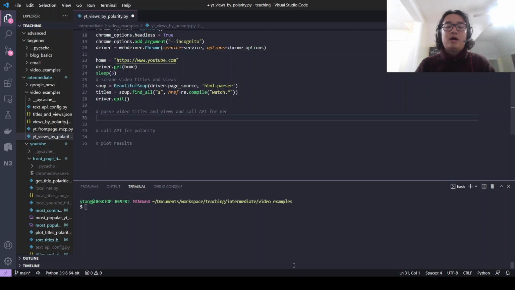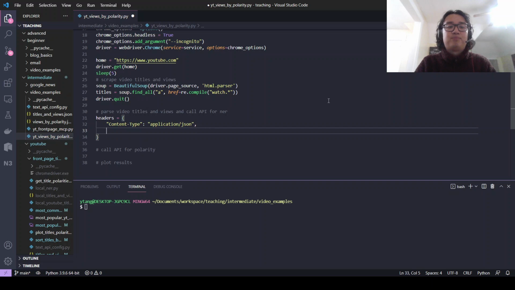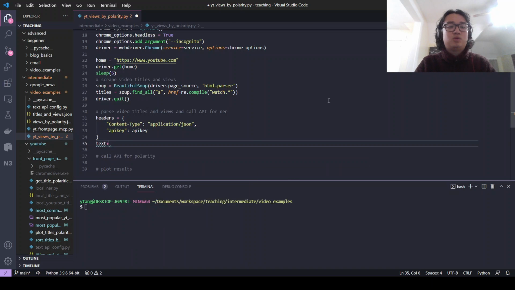So let's figure out how to parse our stuff. We're going to call the API twice. So we're going to make the headers here first. All our headers are going to do is just tell the server that we're sending in JSON content, and also pass in our API key. And then I'm going to make the text URL. You'll see why in a second.